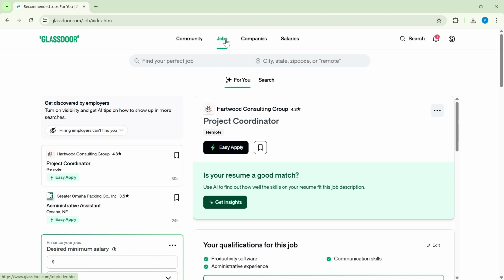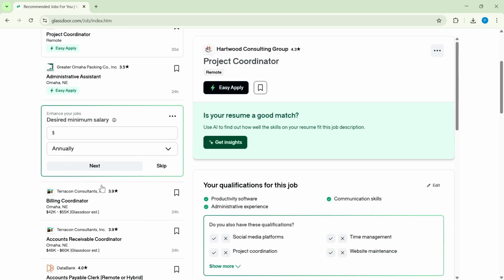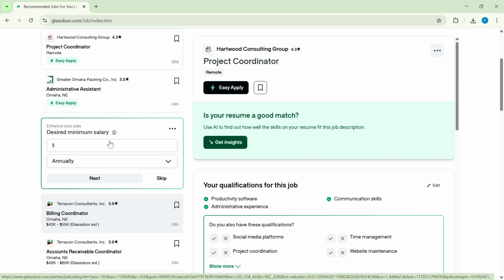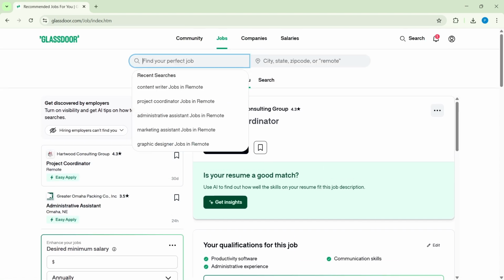In the search field, type entry level. That keyword helps surface roles designed for beginners. If you want to narrow it even more, you can add an interest area, like entry-level marketing, entry-level data analyst, or entry-level software. Keeping the term concise usually yields the cleanest results, and you can refine from there.